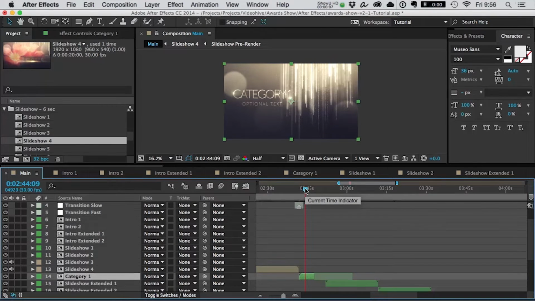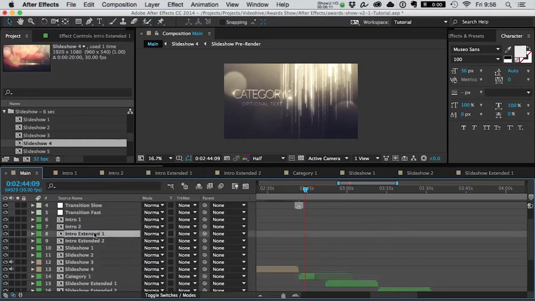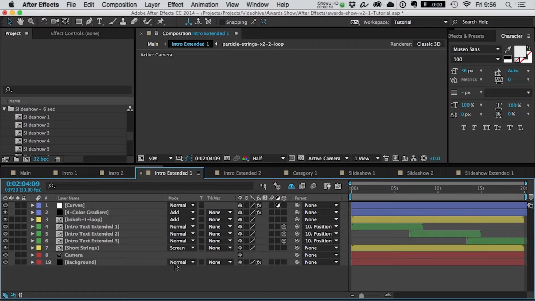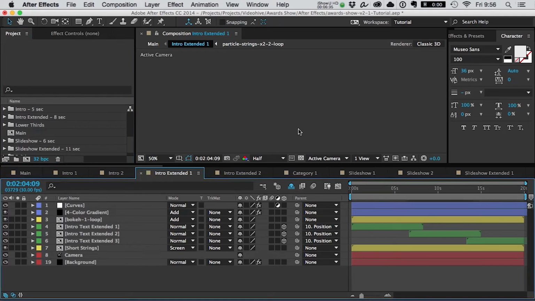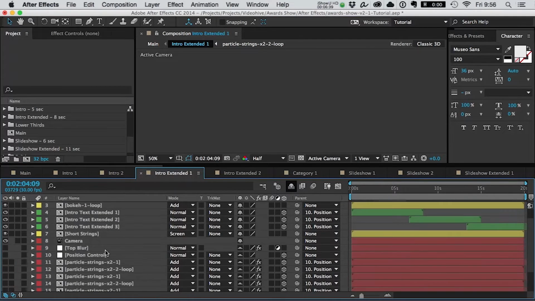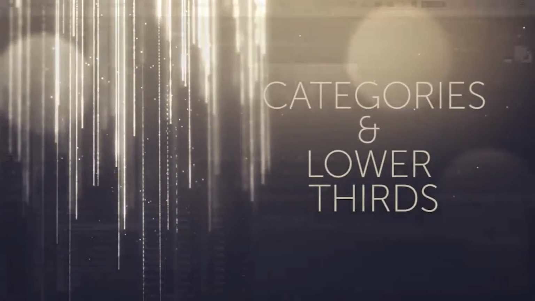And that's pretty much it for the slideshows. The extended versions are the exact same. They're just 11 seconds per nominee versus the 6-second version. And you'll also want to note that these do have shy layers turned on. So if you want to access the particle strings for whatever reason, if you want to customize it however you'd like, those are within that comp.